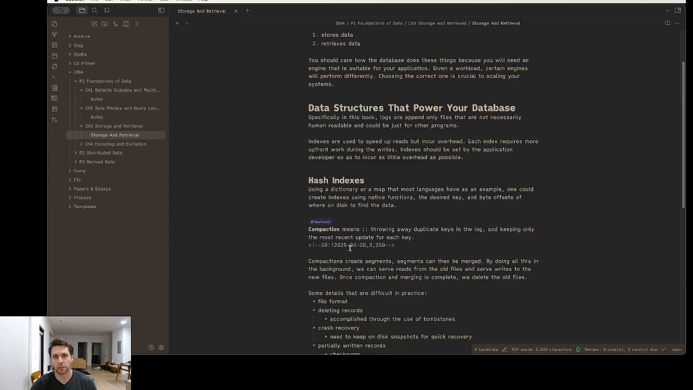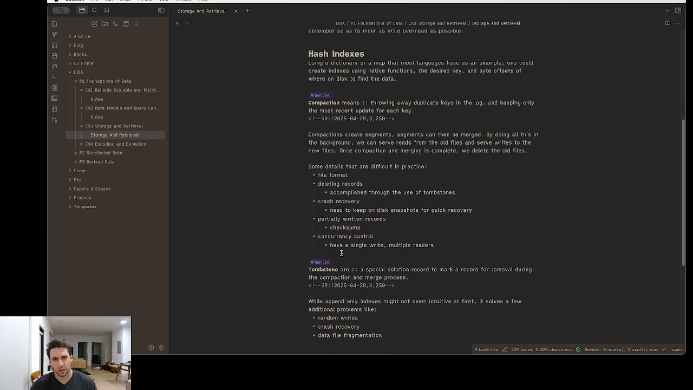Specifically in this book, logs are append-only files that are not necessarily human readable and could be just for other programs. Indexes speed up reads, but they incur overhead, so they're left up to the application developer to make sure as little overhead as possible is incurred. Hash indexes: using a dictionary or a map that most languages have, one could create indexes using native functions, the desired key, and byte offsets of where on disk to find the data.